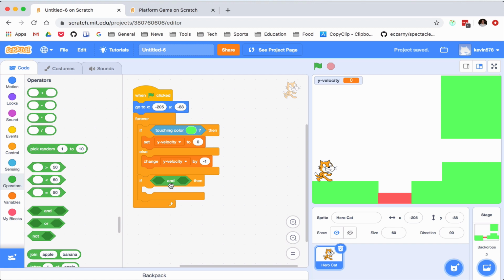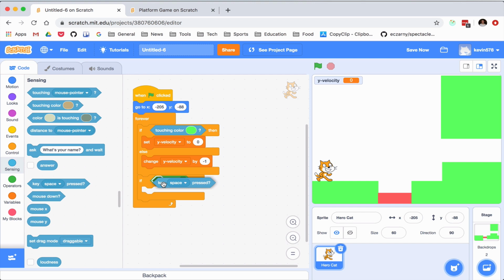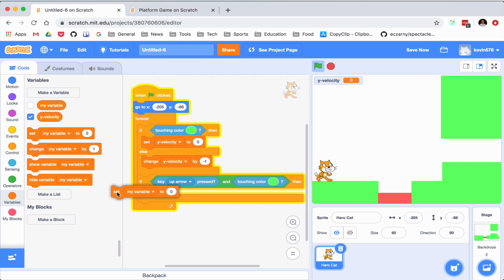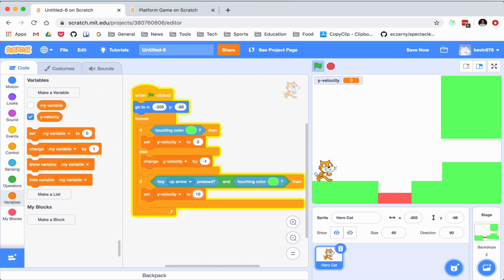And if the up arrow is pressed and he is touching color green, if that is the case, then we want to set our y velocity to 10, just like a jump. So we press the up arrow and it immediately goes up. And then it gradually goes down and down and down until he's at the apex, and then he starts to come down.